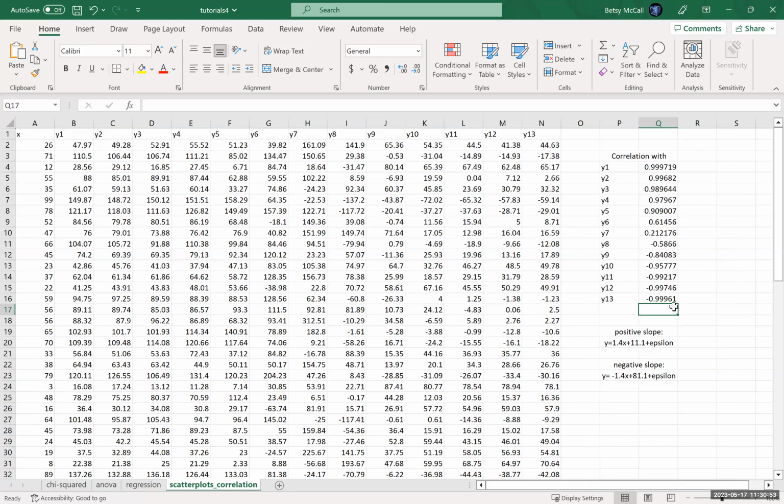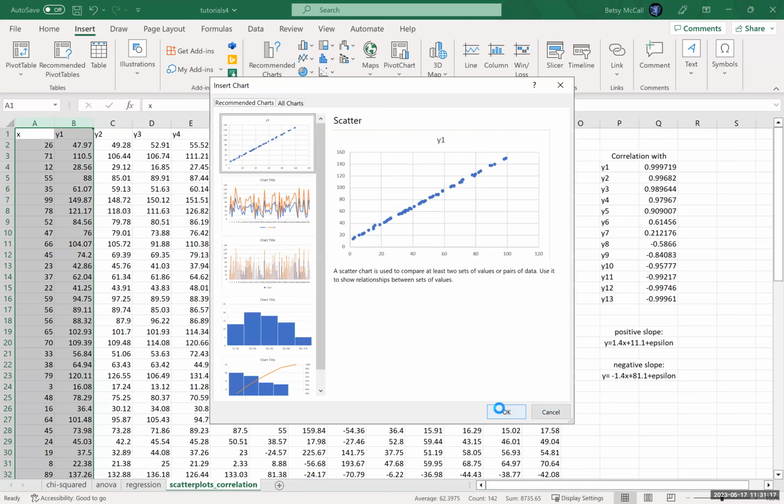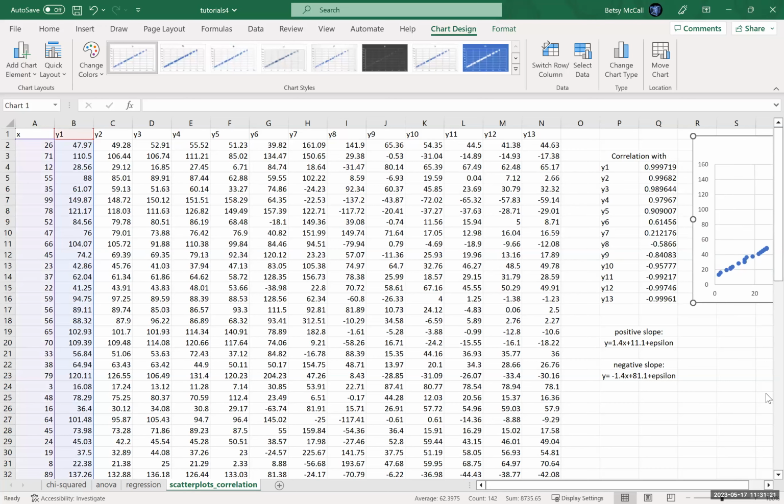So let us now compare these correlations to the scatter plot so that we can see visually how these correlation values can be detected just by looking at the graph itself. We're going to start with just X and Y1, and we're going to build our scatter plot, and it should come up as the default, and we'll slide these over here.